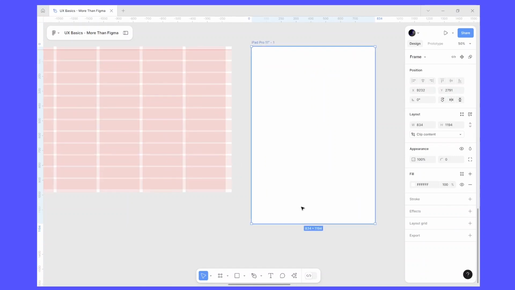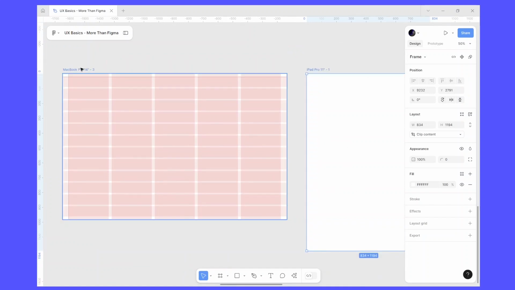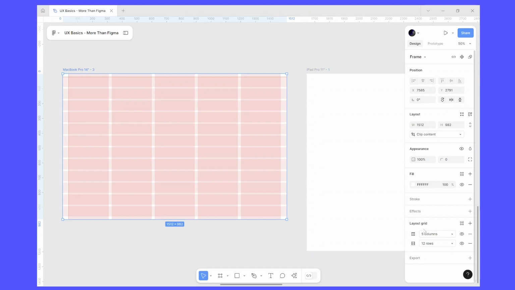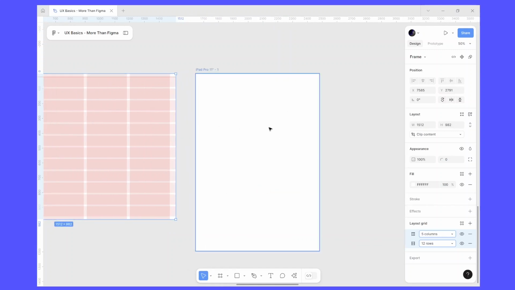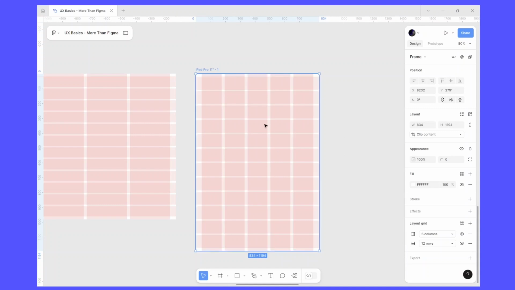So how do I bring this grid that I already set up for my desktop version into this iPad? What I can do is go to this first artboard and select the grids here. I'll select this column grid, hold Shift and select the row grid, and press Control C or Command C to copy these grids. I'll go to this new artboard and simply press Control V to paste it, and you'll see that I have set up the same grids right up here, right?